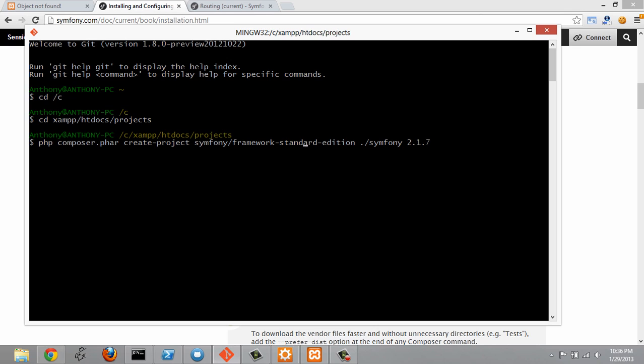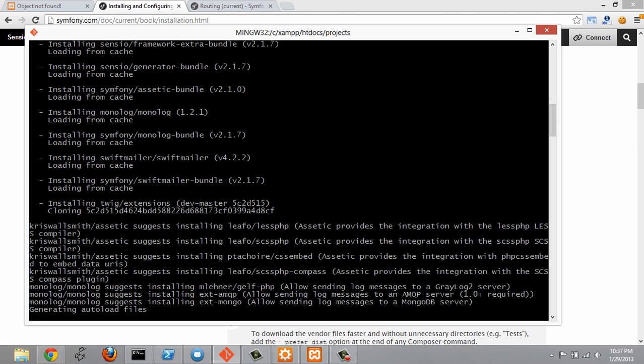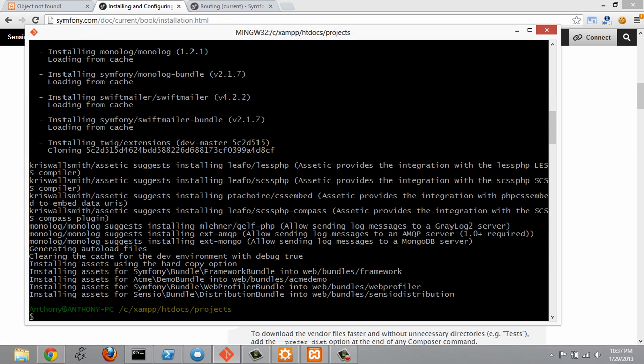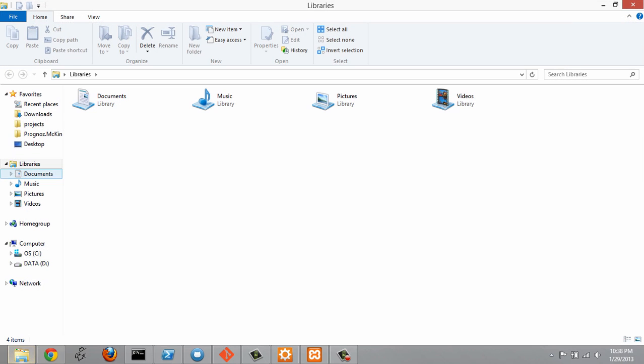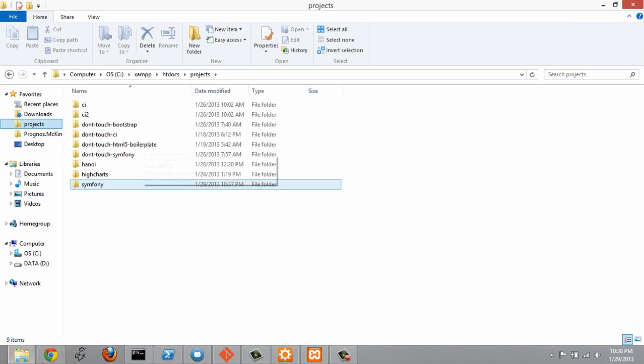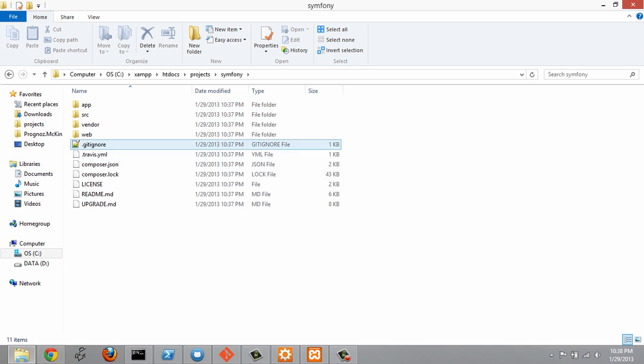And we don't need to make any changes to symfony/framework-standard-edition. And then at the beginning, I'm just going to remove .phar here, and I'm going to remove php because we already have Composer in our environment path, and press enter. So that's finished installing now. If I went over to my projects folder here, we'll see that Symfony folder right there.